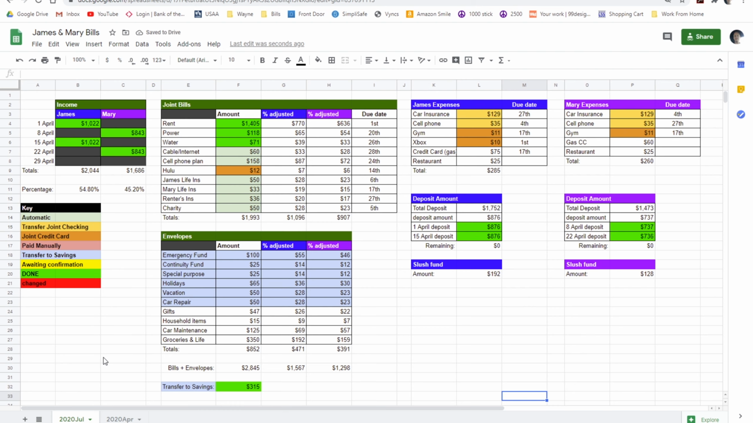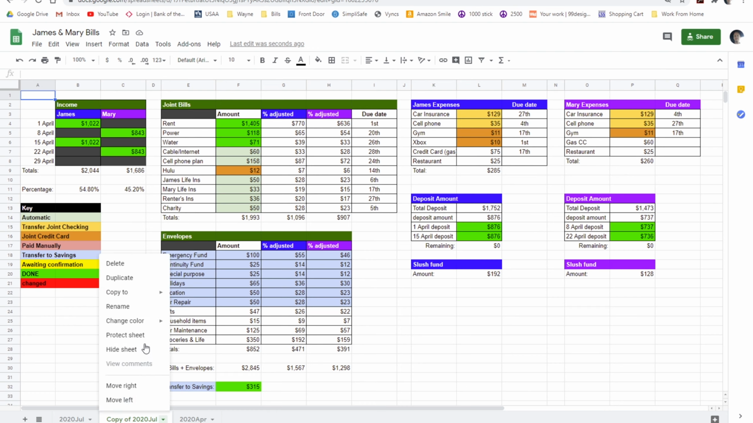Now, the next step for when we move from July to August is to go to duplicate. This varies based on whether you are using Excel, OpenOffice, Google Sheets, or whatever you're using, but you want to duplicate it. Down here is a tab, and it doesn't matter what you're doing, either is fine. Now you can see this one, since I'm using Google Sheets, says copy of 2020 July. Now what I do is I go ahead and rename it, because this is going to be 2020 August. So I rename it to 2020 AUG right here.